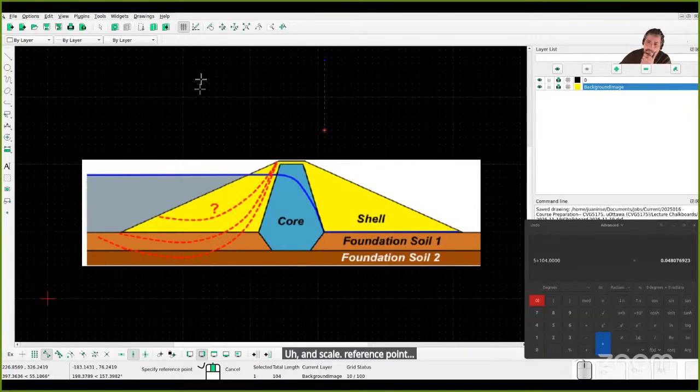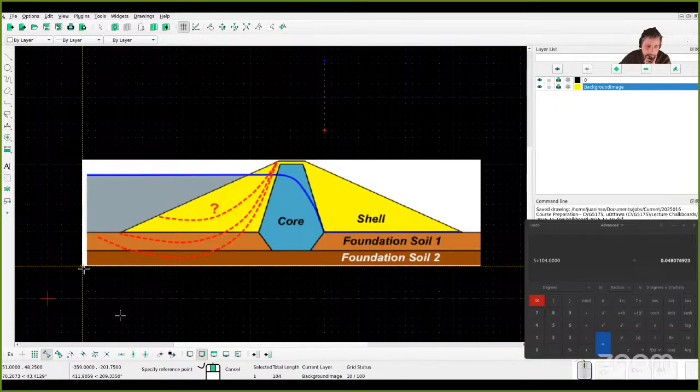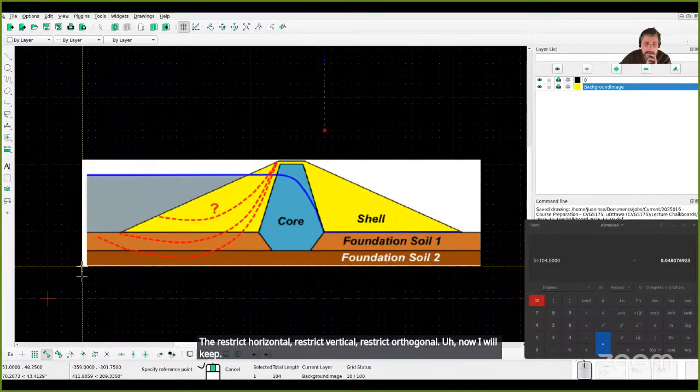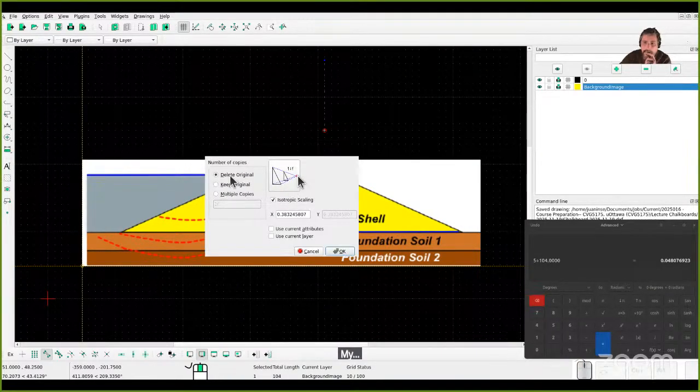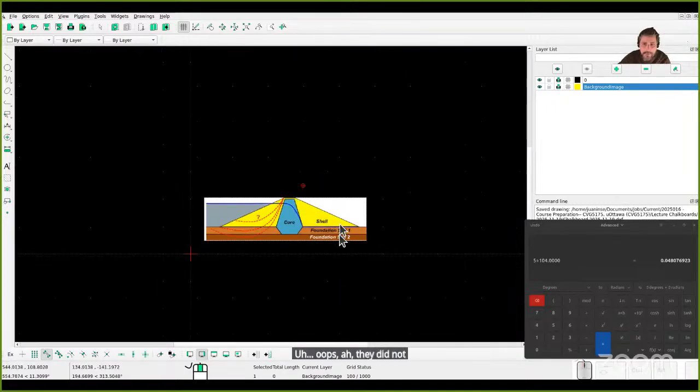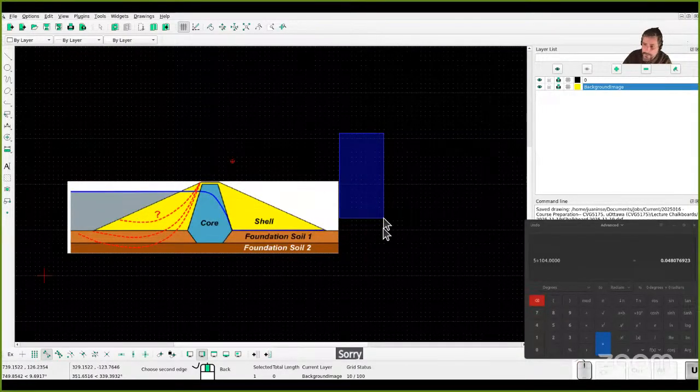The reference point will be the bottom corner. So you notice these three are to fix the restrict horizontal, restrict vertical, restrict orthogonal. Now I will keep my corner in the same place, delete the original, and choose my scaling factor. Oops, it did not select the image. Sorry. Undo.